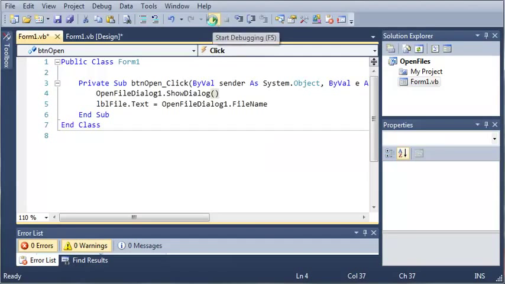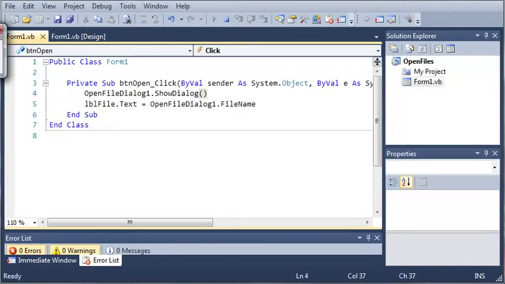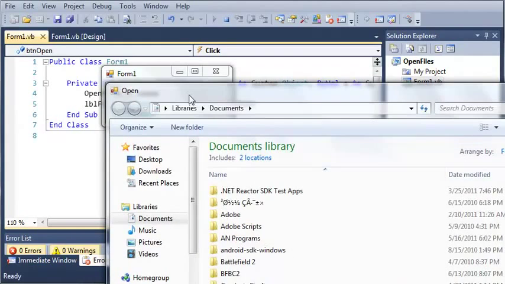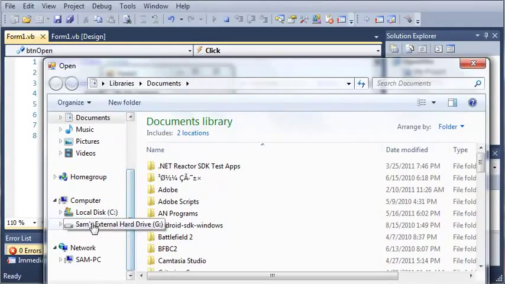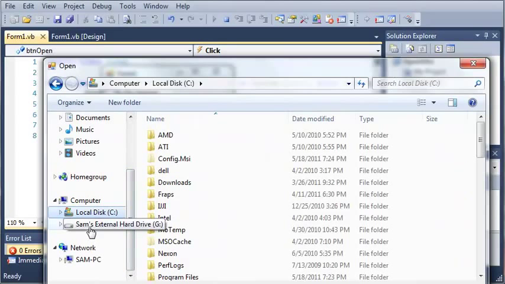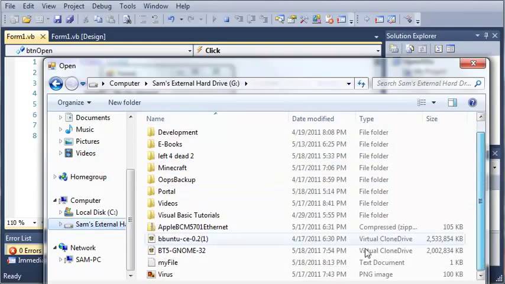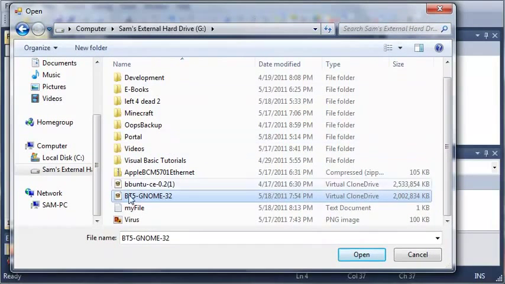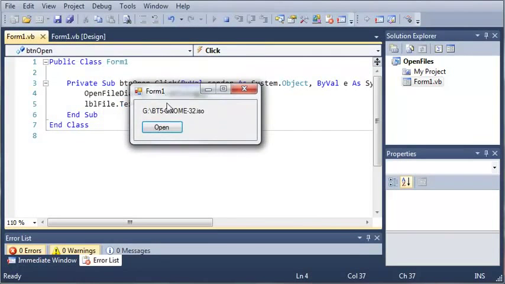So let's go ahead and run this. You can see here we got our Form1, and when we click open, it opens an open file dialog for us. So let's navigate here, and let's select BackTrack 5. So we'll open that. Sorry, that was out of frame there. We'll select BackTrack 5, which is a Linux distribution. We'll click OK. We'll click open, and you can see that it gets the full path of our file.